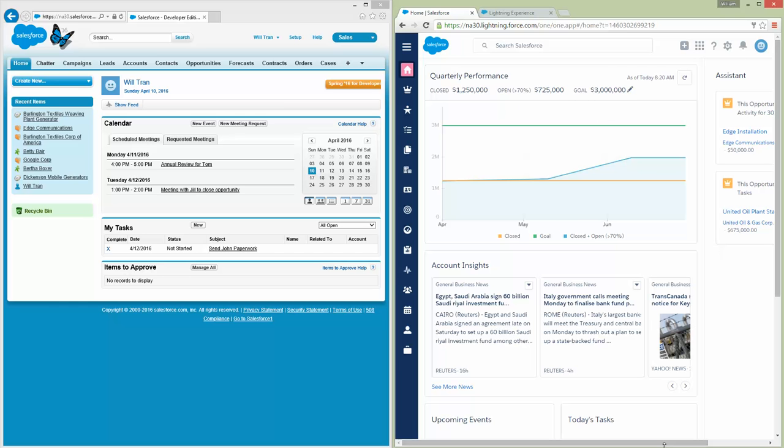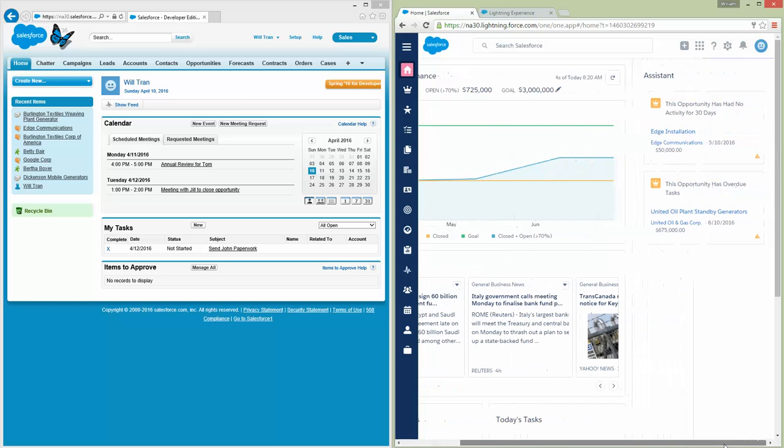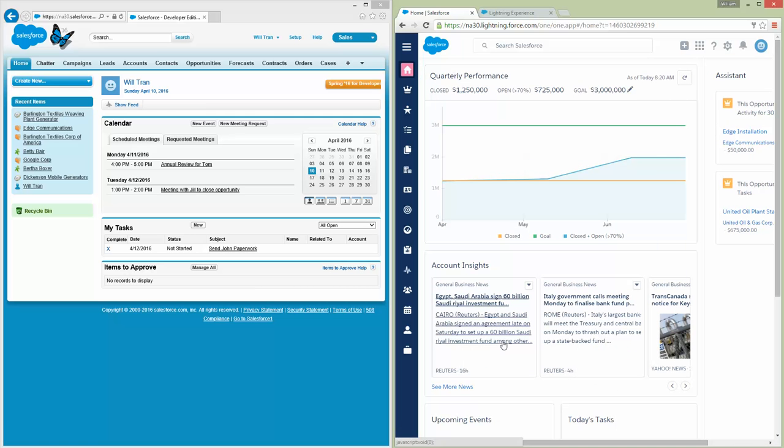Assistant is the Salesforce way of letting you know what you need to do today so that you can get your work done. It's a helper. Account insights. Account insights are more or less news or news articles that are related to the accounts that you're working on. Give you insights into your accounts.